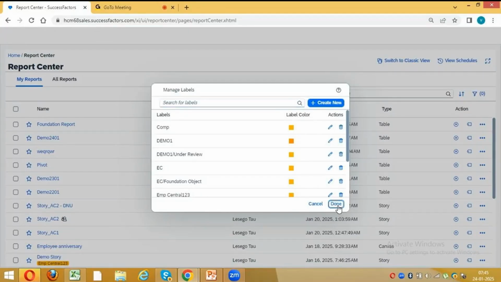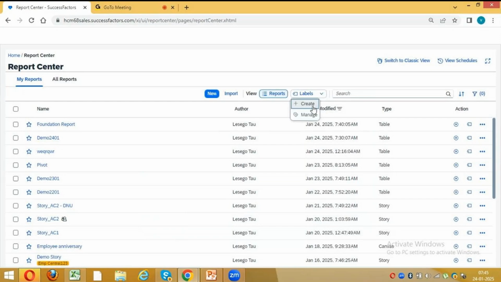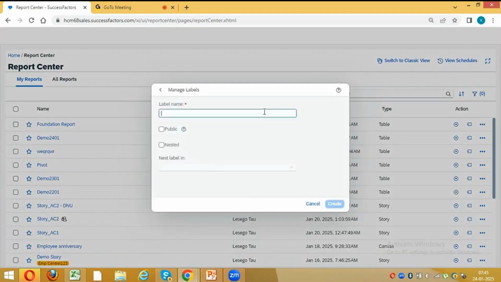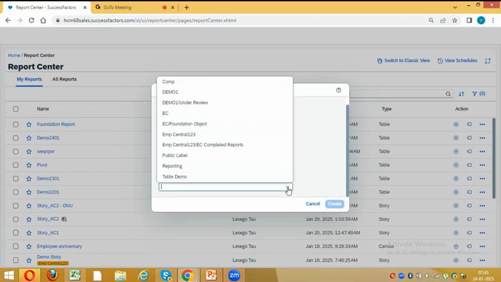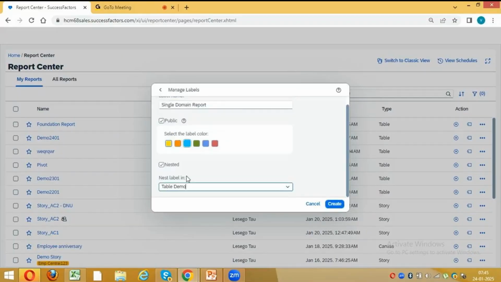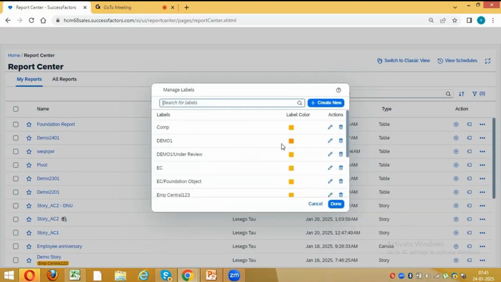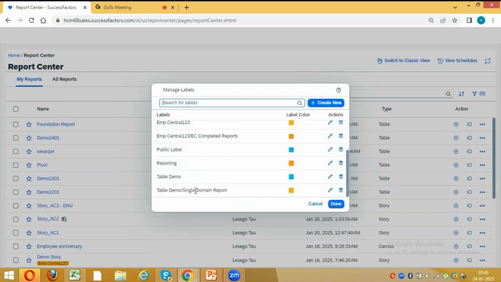So I will go back and create a new label, which is called a nested label. I'll do that like single domain report. Okay, just copy this, keep it handy with me. Public and nested. I want that nested to happen with the table demo. I want this field to come under table demo. Sorry, my bad. Now click on create. So now we can see here under table demo we have the single domain report.